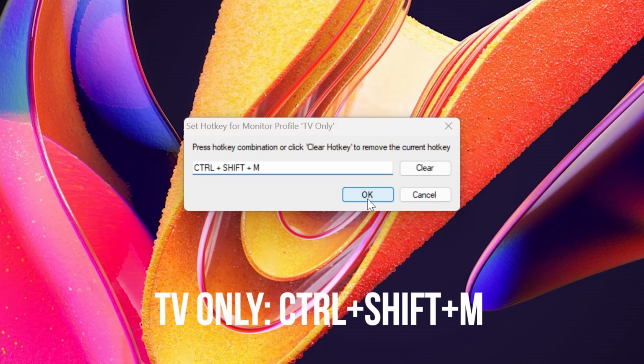And click okay. Perfect. And also, just make sure to write down which key combo you used for which profile, because you'll definitely need to know that later. Great, now you can use key combinations to change monitors however you want. But that's not what we're here for. We're here for buttons.